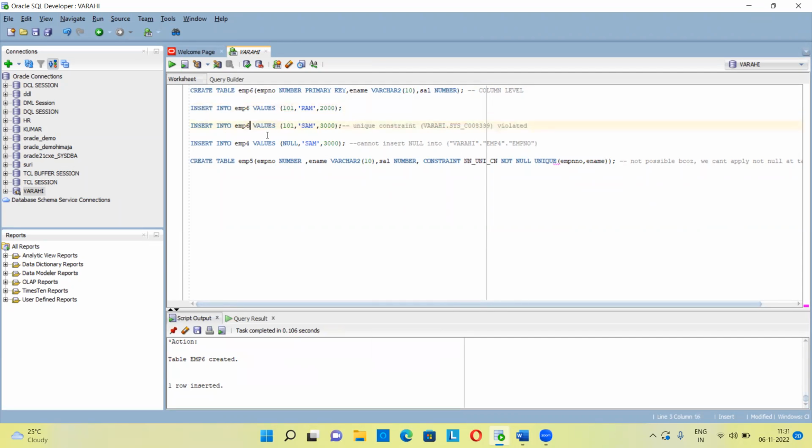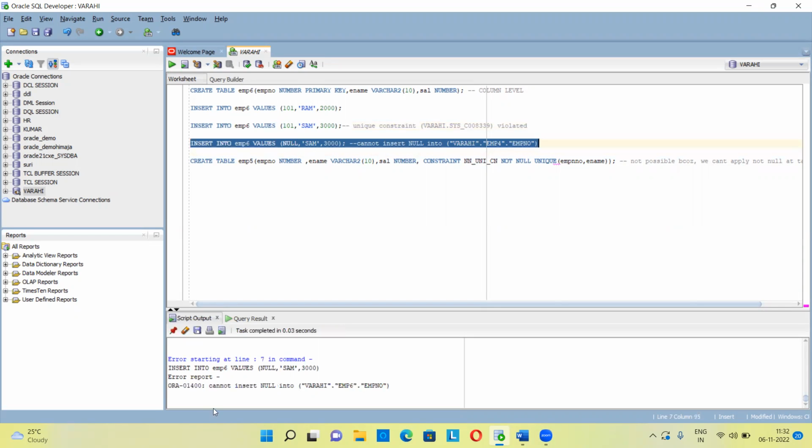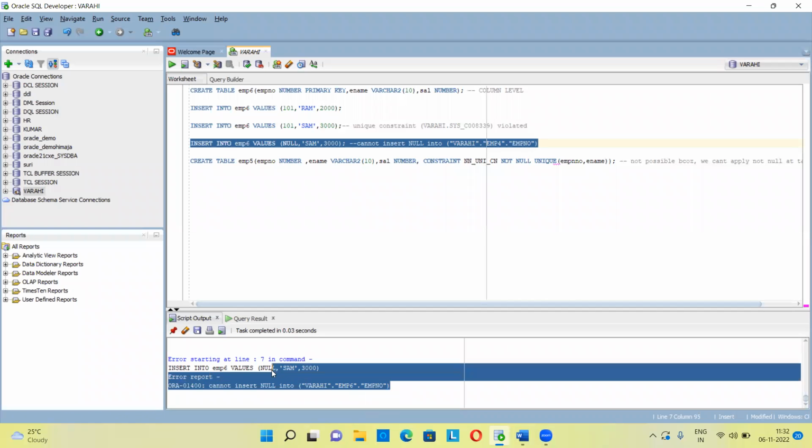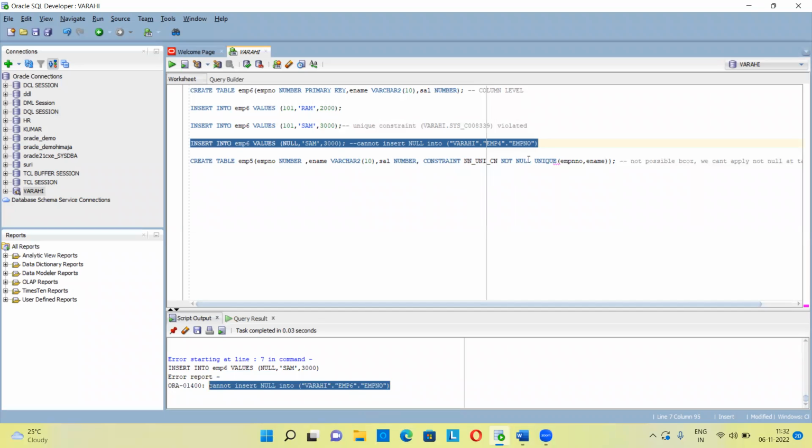Now second record I'm trying to insert into emp6. Before it was error when I tried to insert same value when I applied not null plus unique combination. So now also you will get the error. See, unique constraint violated, because there is a unique constraint also inside this primary key. It's nothing but equal to not null plus unique. Now let me try to pass null value this time and we'll see what will happen. I'm just executing. See, same error, cannot insert null into emp6 table of that particular column.